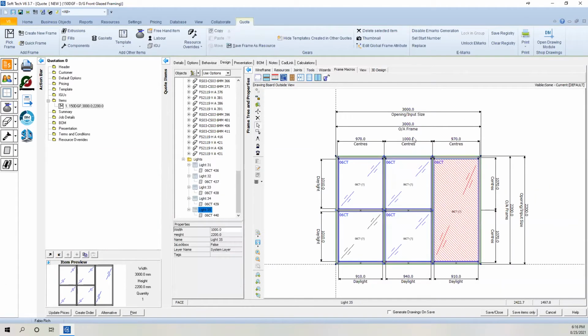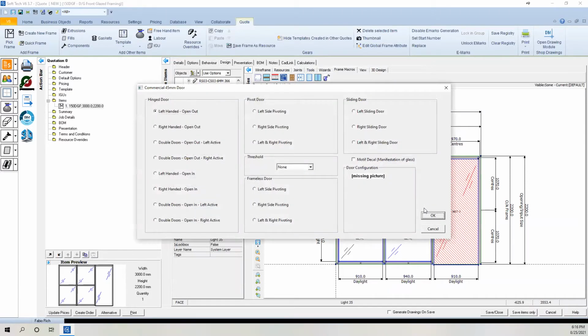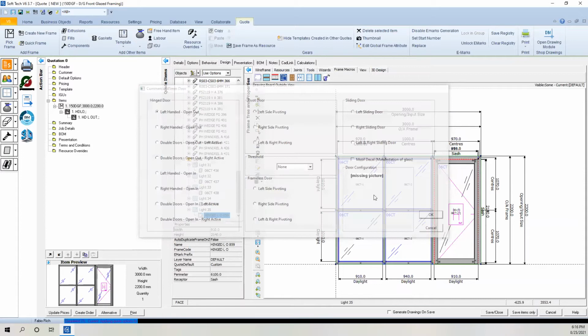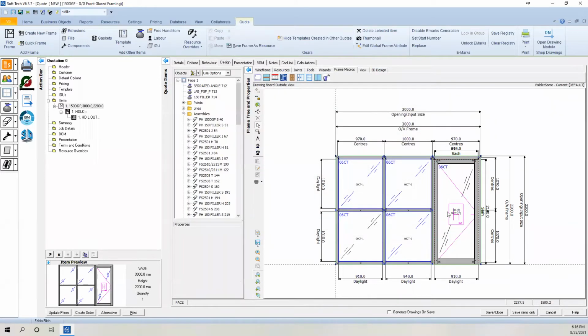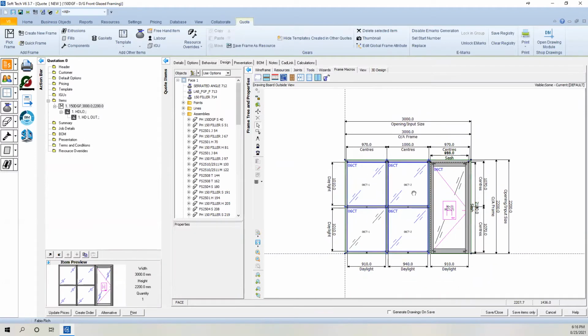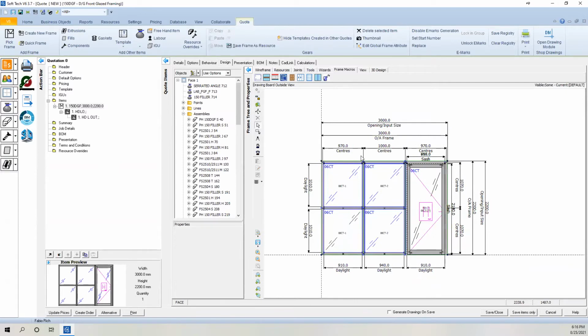So if I come back here and add a door, I'm going to add an open out door to the list, to this particular light. So you can see my storefront and a door nested on the right side. So that's the final elevation.